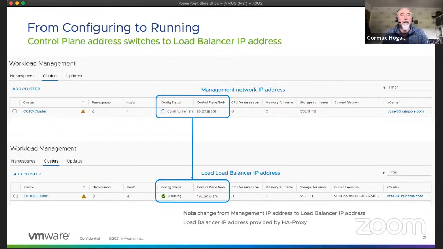So this is obviously the first one. It is actually on the management network initially, and then when everything is communicating and working successfully, it gets reallocated an IP address, a front-end load balancer IP address, which is what your developers would use for connecting to the cluster.